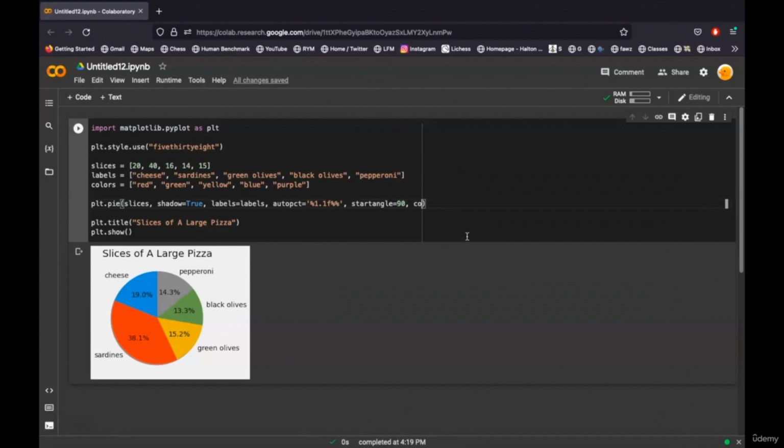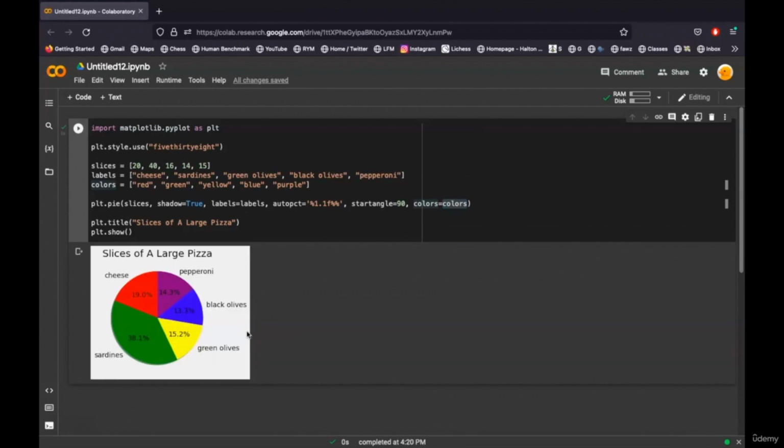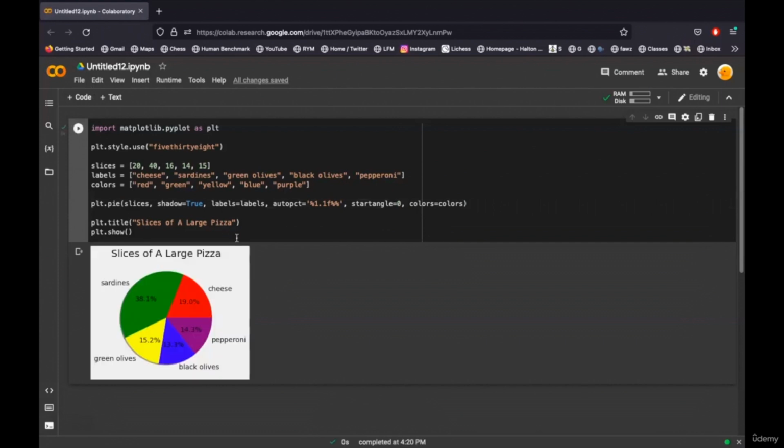Now if we add another term in here and just say colors equals colors, so the colors property is equal to the colors array in our pie chart, you'll see that all those designated colors come into play right here, one after the other. I'm going to put my start angle at 0, just so that we can take a look at that. Exactly how we had it before. So sardines is green, our cheese is red, our pepperoni is purple, our black olives are blue, and our green olives are yellow. These colors don't actually mean anything, and they don't truly represent what's going on here, but it's enough to show how it works.